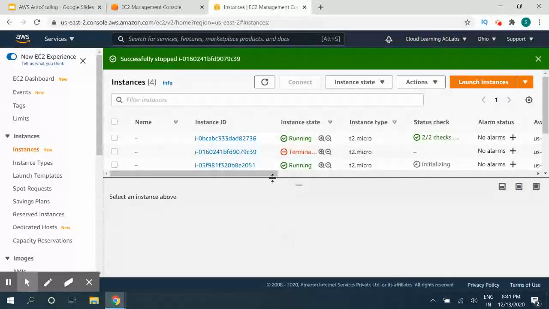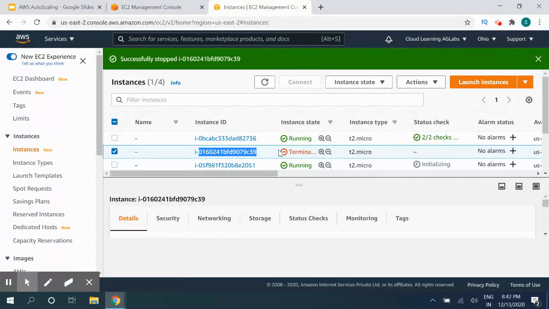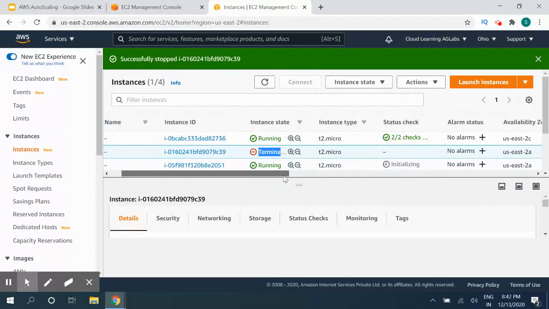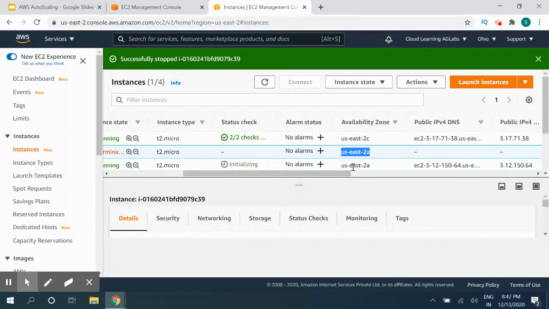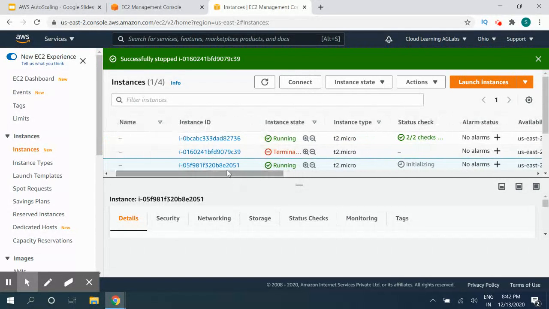So guys, you can see here the EC2 instance which we stopped is now getting terminated and a new server is being provisioned. This is the basic scenario where the minimum number of servers required in this auto scaling group is 2. Once it identifies that one of the servers is down, it will create a new server in that particular availability zone. The one in availability zone 2A is being terminated, and the one which will be created is in US East 2A again.